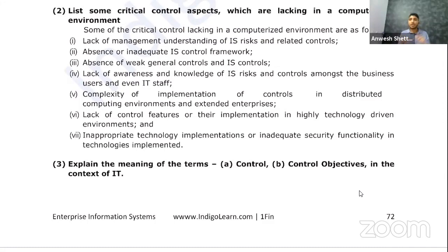Okay, so this computerized environment has changed entire employment dynamics. Now, if you don't have proper control, what is going to happen? Huge consequence. So they are talking about why we are not having proper control in the organization, in the computerized environment. First point is lack of management understanding about IS risk and related control. Management doesn't even understand. Okay, the same police officer example I'm giving. They don't understand the risk.